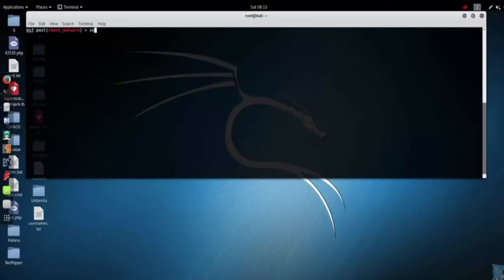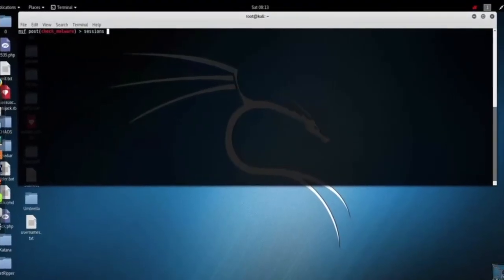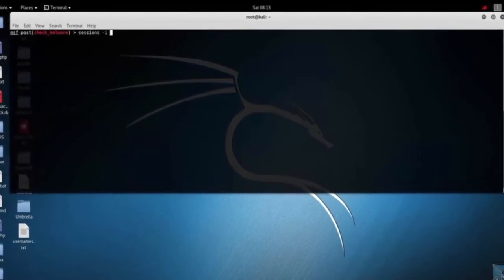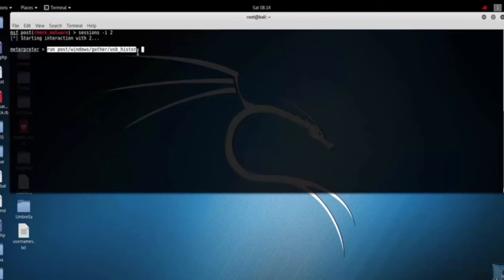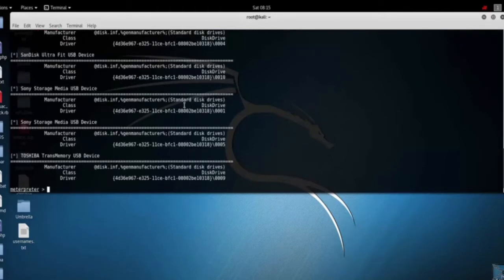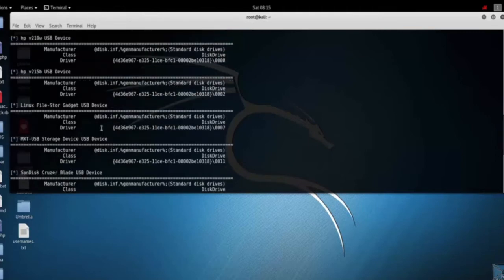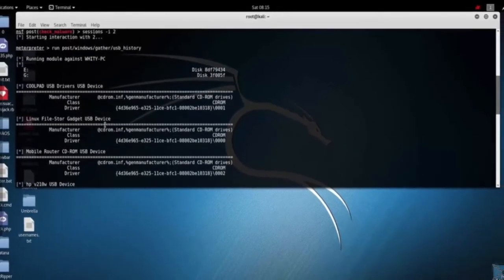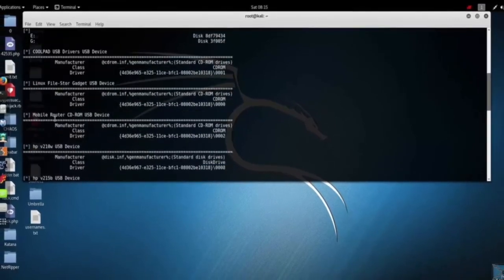Let's open up terminal. Here I have already opened Metasploit command prompt. Type run post windows gather USB history. You can see that the USB history module running against the target white PC will display all USB driver history, the Coolpad USB driver, USB device, and so on.